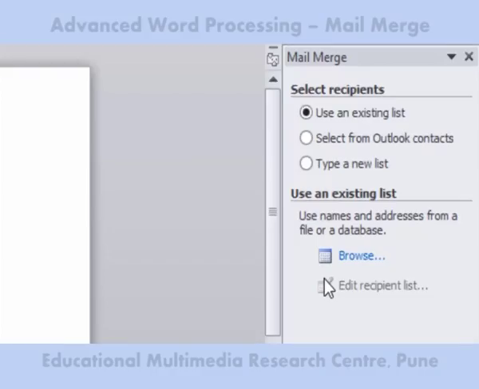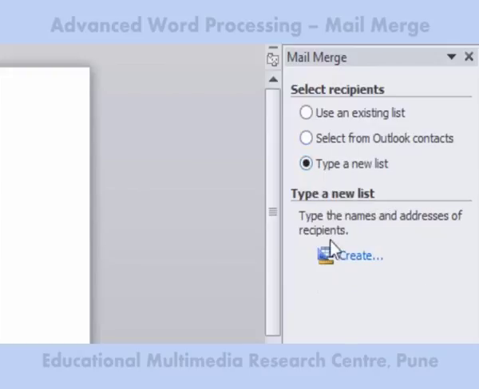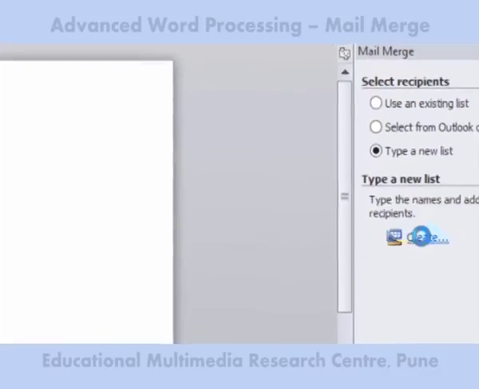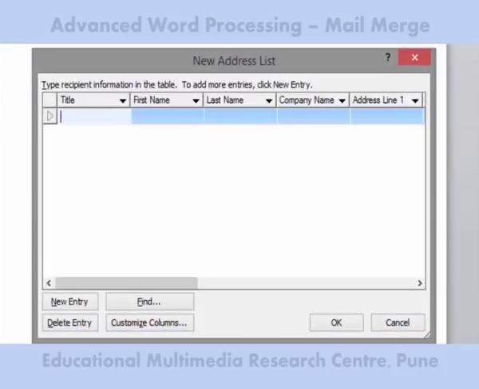Step 13. If you do not have an existing address list, you can click the Type a New List button and then use the form that opens to create your list. The list is saved as a database, that is, an .mdb file that you can reuse. In our example, we do not have an existing address list, so we will create a new list.